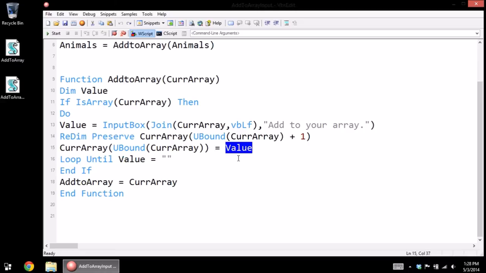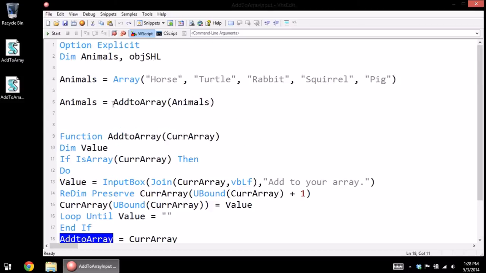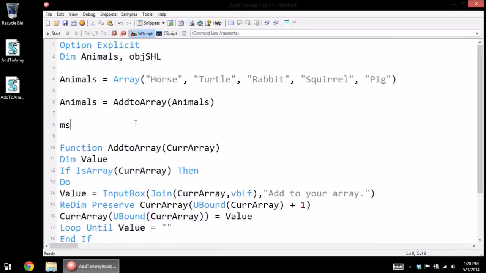this value is blank. Then we end if, and then we set our array into our function so that whatever we just put into our array will be put back into our function, which again will be put up here. So now all of this right here will have our new values in it. So now that it has the new values, we want to set it back up to this so that it'll add on those values. So let's go ahead and message box and join animals. Oops, animals right here. Okay.